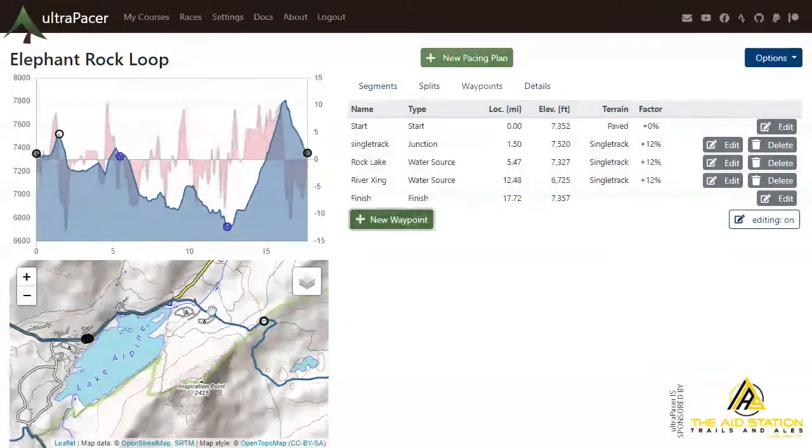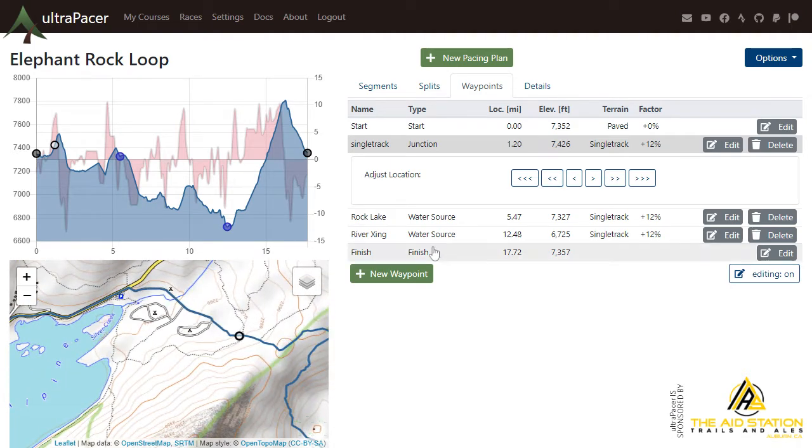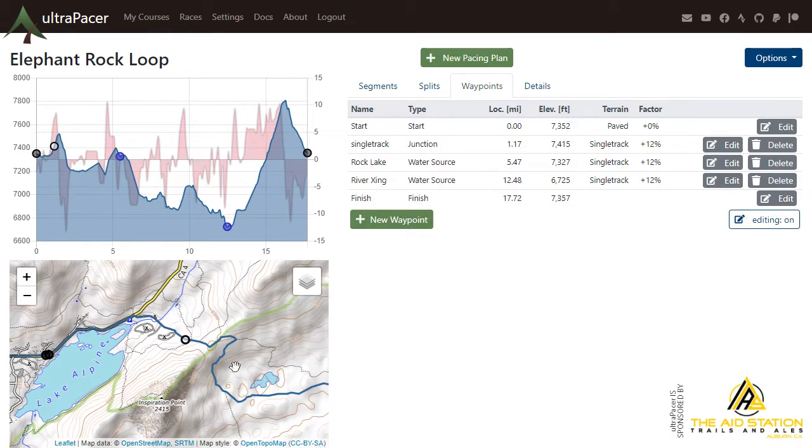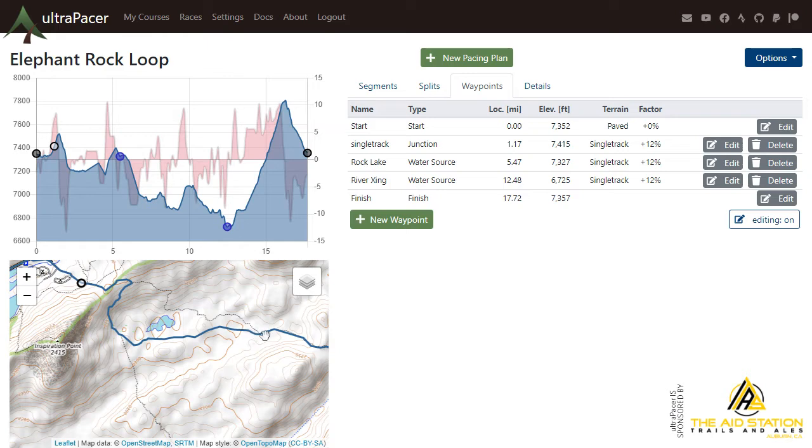I'm going to hit save, and then it was a little too far, so I'm going to bring this back with these little tabs for adjusting, back to the point where it hits single track, which is about right there. Okay, so then it's a single track trail all the way through the lake, but right around here, the going gets pretty slow.